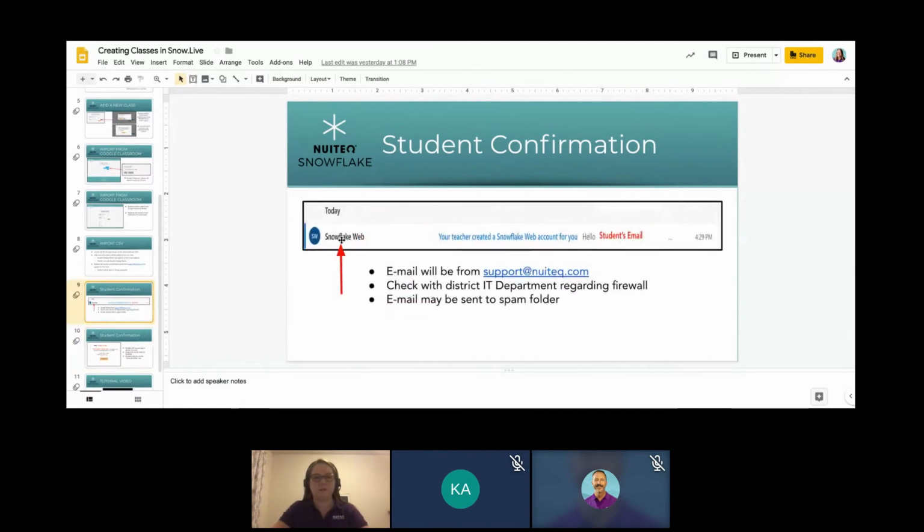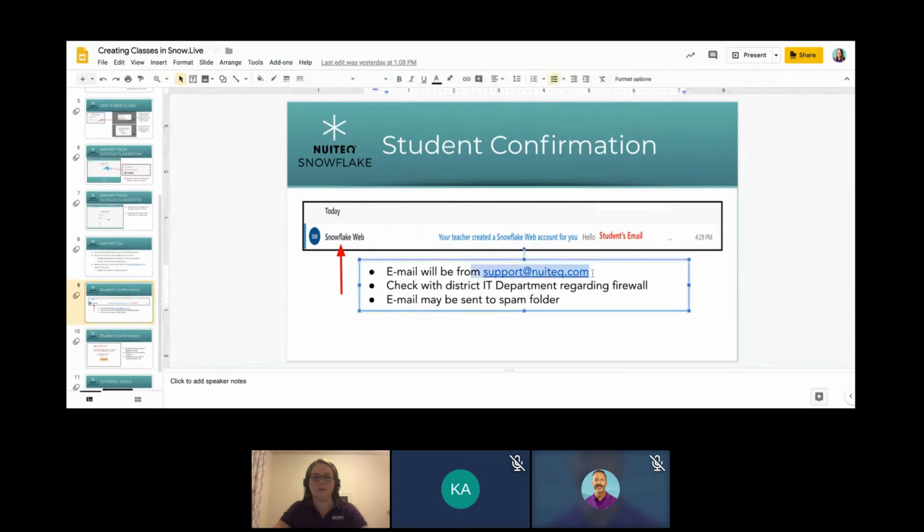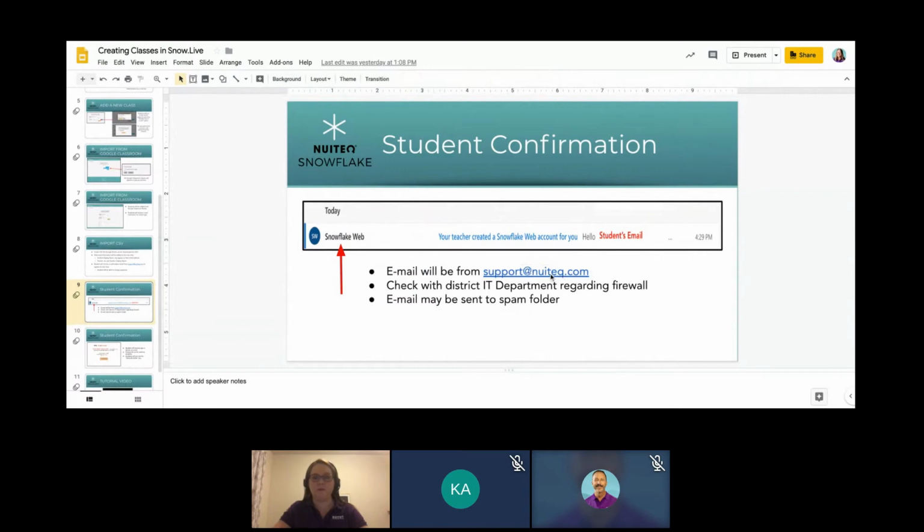It'll come from Snowflake Web. So the email comes from the address of support@NUITEQ.com. So it's not actually from your email, it would be from the NUITEQ email. I would suggest, again, if needed, to check with your IT department if there's any firewalls set up. There's also the possibility that it might be sent to a spam folder. But it tells the student, your teacher created a Snowflake Web account for you, hello, and then the student's email.